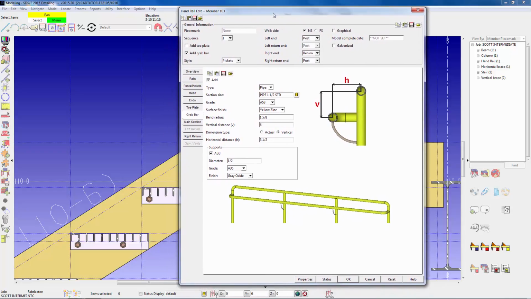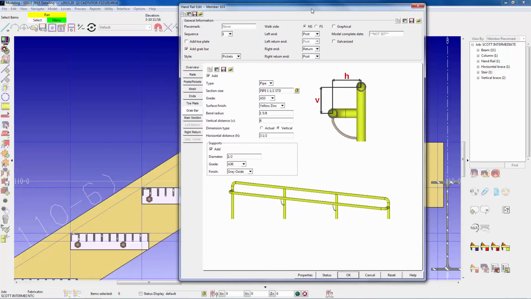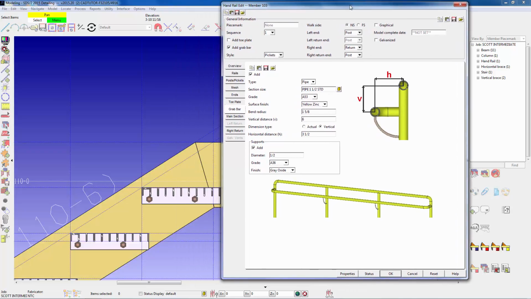Now, handrail, there's a lot of information here. So for this course, we are just going to touch on the basics. There is way too much information here to cover, too many different combinations. So first of all, for our style, you have empty, mesh, and pickets. For this here, we are going to use pickets.